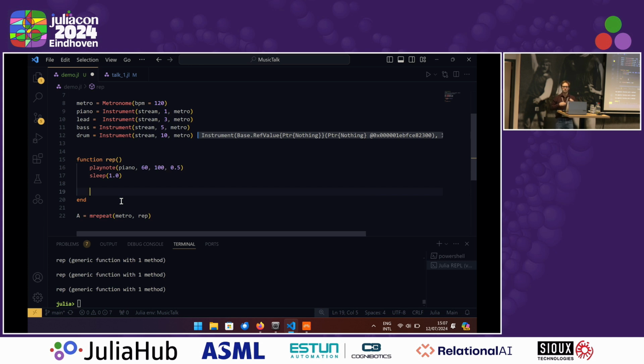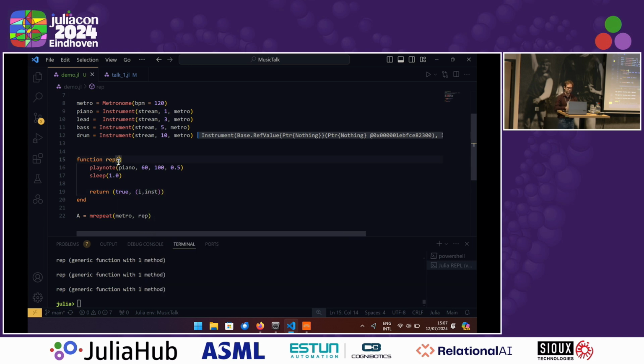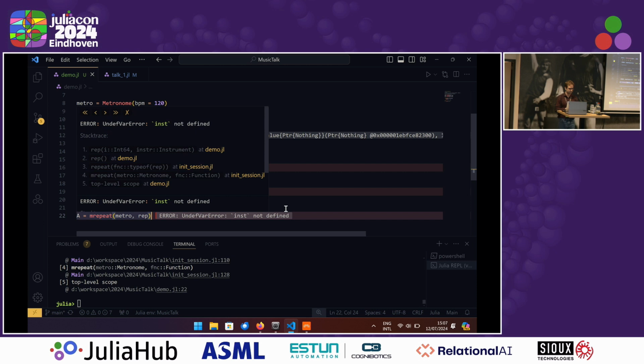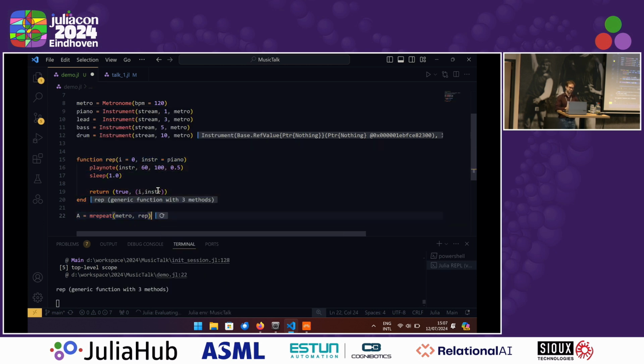So now what I'm going to do, I want to play a small melody. And this mRepeat, it assumes that I return true and some inputs like this. Let's say this is a counter and my instrument is the piano, so I get rid of this really bad global state. So now, yeah, I can play around with this thing.